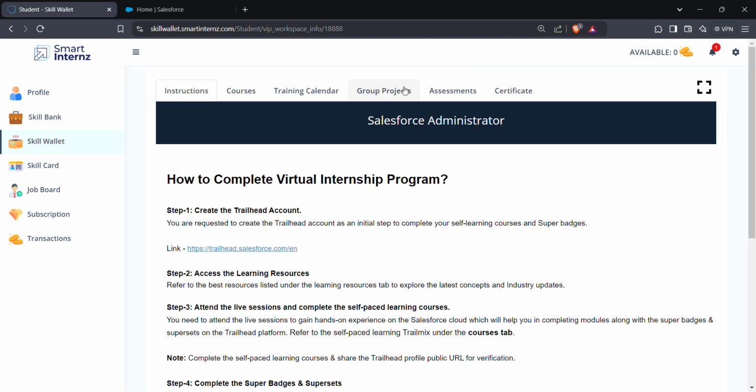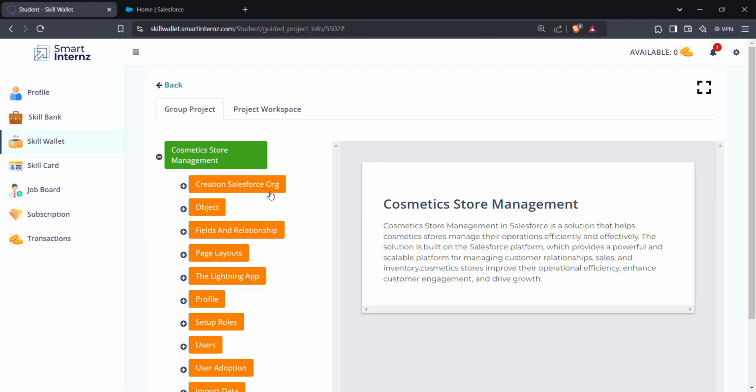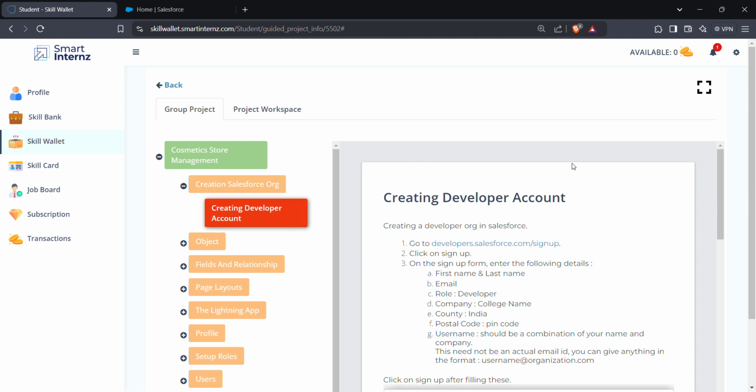In that I have done a group project named Cosmetic Store Management, and in that group project initially I created a Salesforce developer account. For creating a Salesforce developer account we have to go to developer.salesforce.com, where we can sign up and create a new account.